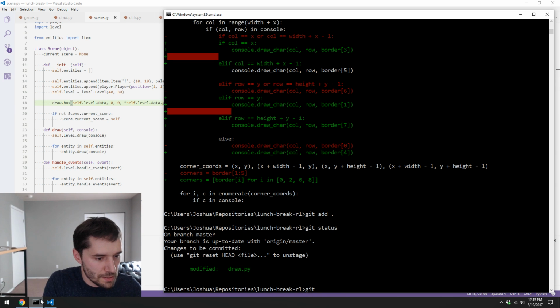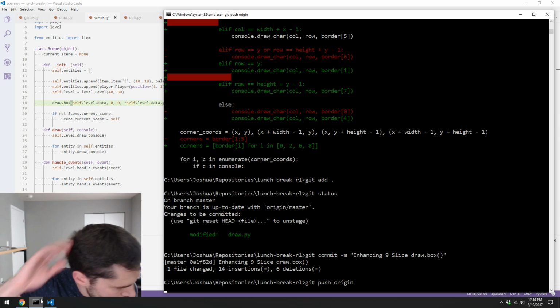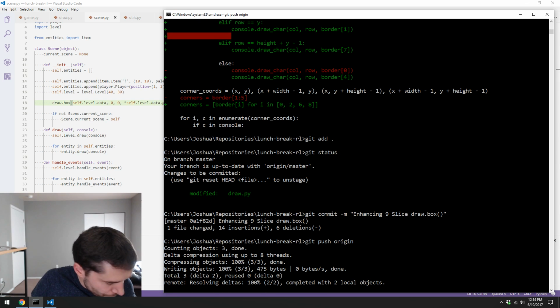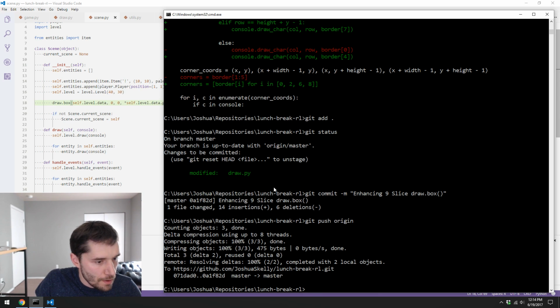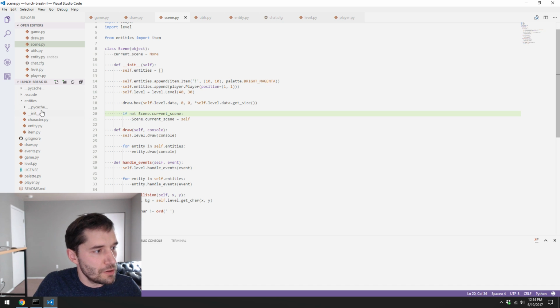So let's just commit this. Enhancing 9 slice draw box. Cool, that's done. So now let's go ahead and start trying to get our little UI framework going.